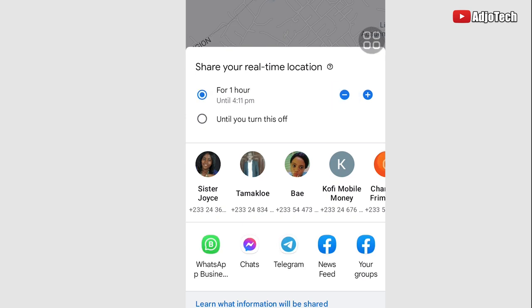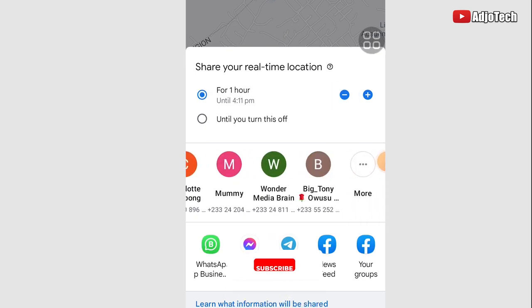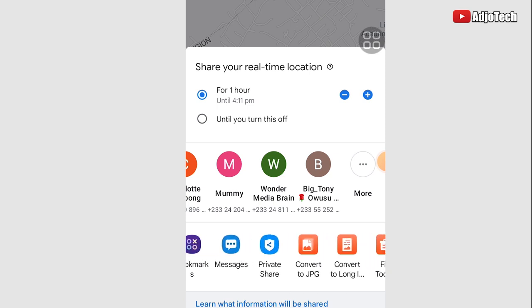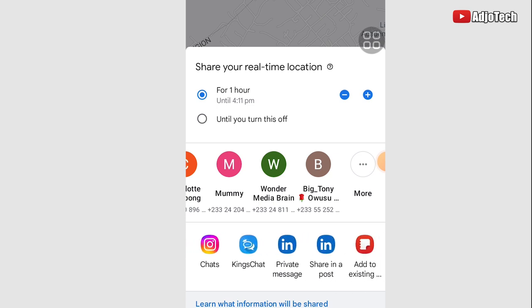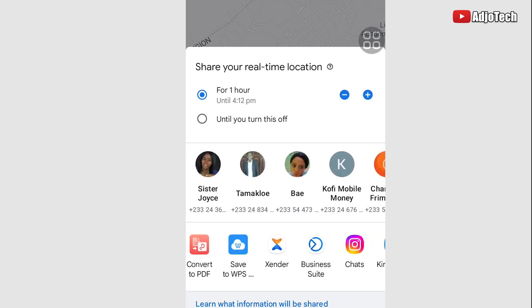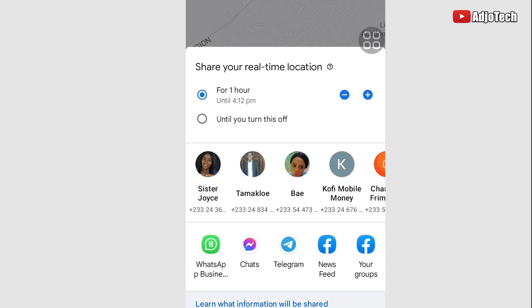Then you have people that you can share your location with. Or assume you want to share your location via any other apps, then you can select those apps beneath the recent names displayed at the top. If you want to use any app, you can just select the app from there. So these are the apps available. If you want to share that on Facebook, you can go ahead.